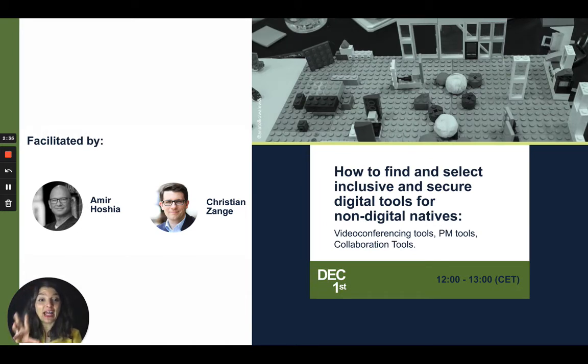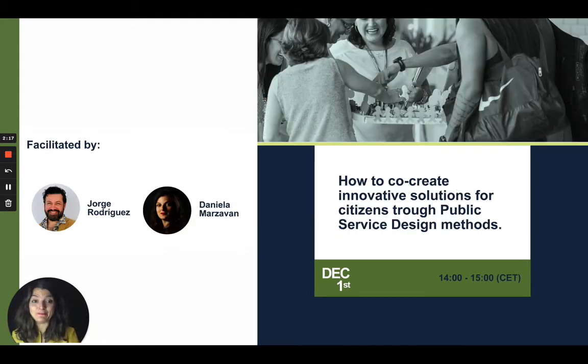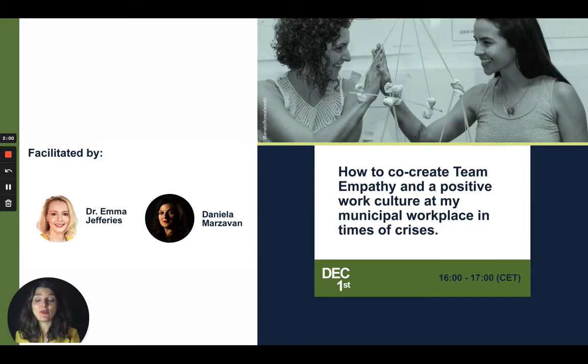And building up on that, from 12 to 1, Amir and Christian will show you what kind of human-centered digital solutions you can use or implement for yourself, and also inclusive tools for non-digital natives that might work in your municipality. Then from 2 to 3 p.m. Jorge Rodriguez will give us a really one-to-one introduction on public service design methods. So a beginner's introduction on how to co-create innovative solutions with citizens and with other actors.